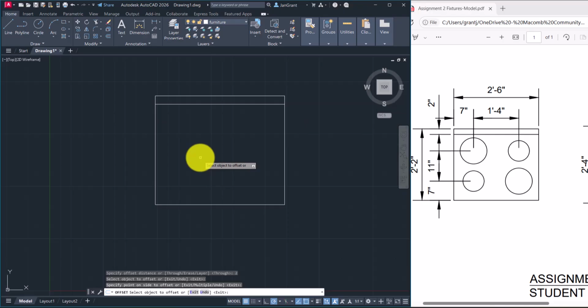Now you're still in the offset command, so you can click on the bottom line, pull your mouse up and type in 7 and enter. Then click on that new line, pull your mouse up and type in 11 and enter. And now you have all of your horizontal lines.